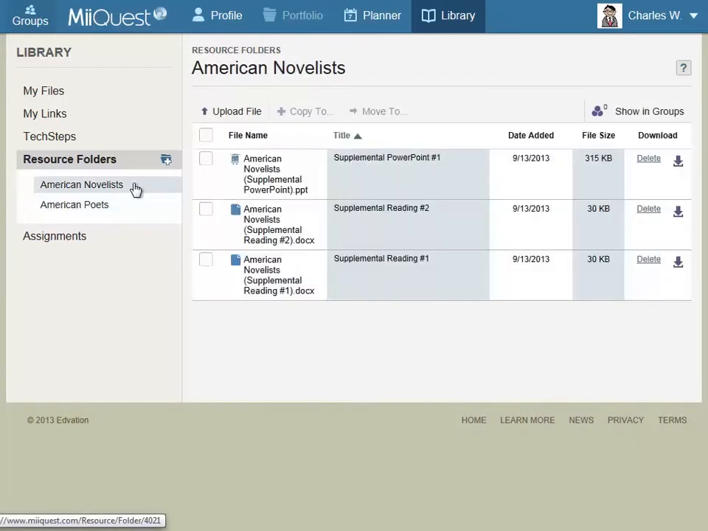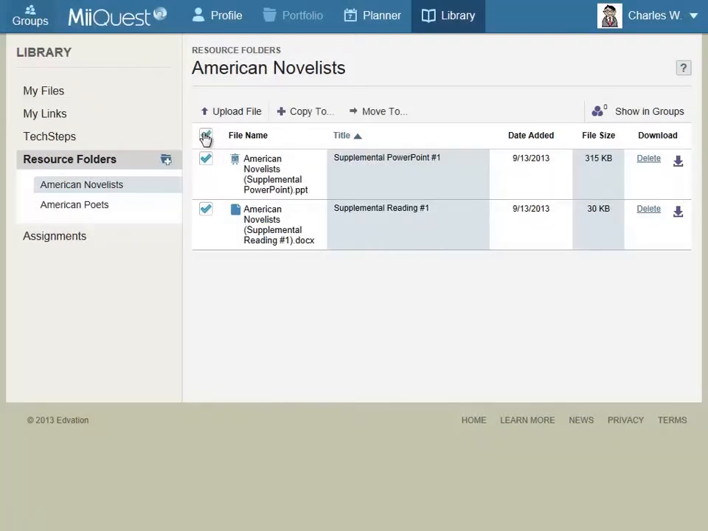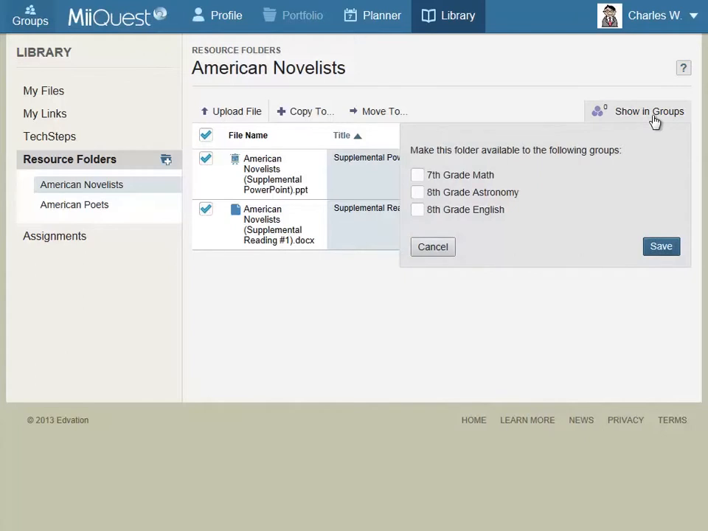Files can be removed from a resource folder by clicking the Delete button, and you can use the Copy To and Move To buttons to move files from one folder to another. When you're done adding files to your resource folder, click the Show in Groups button and choose the groups you want to make the resource folder available to. We'll give this to our 8th grade English class, then click Save.